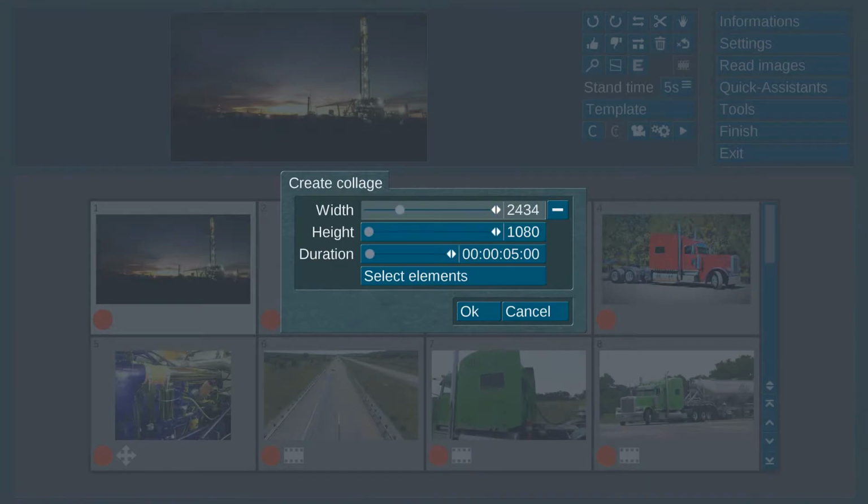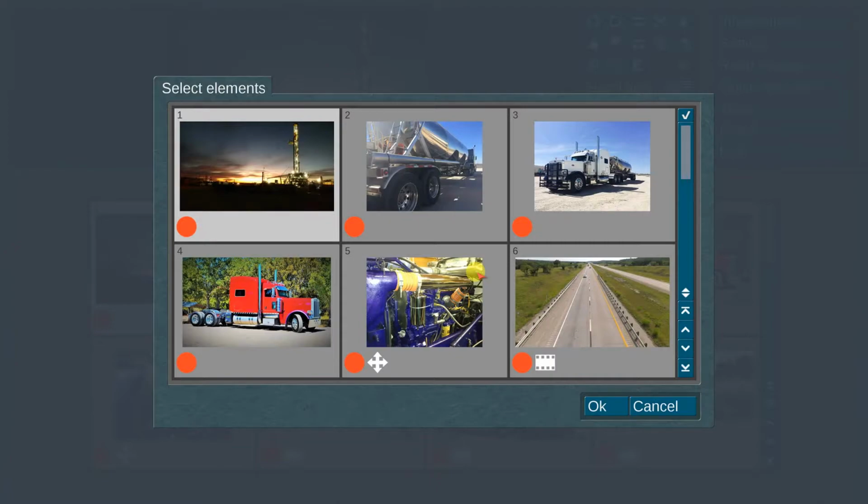The check mark option to the right of the width and height sliders enables the aspect ratio to be either maintained or, without the check mark, the aspect ratio can be customized to a specific size and shape. The duration can be set from 1 second to 5 minutes. The next menu item is Select Elements. This is where you select the actual photo or video scenes you want to use in the collage.